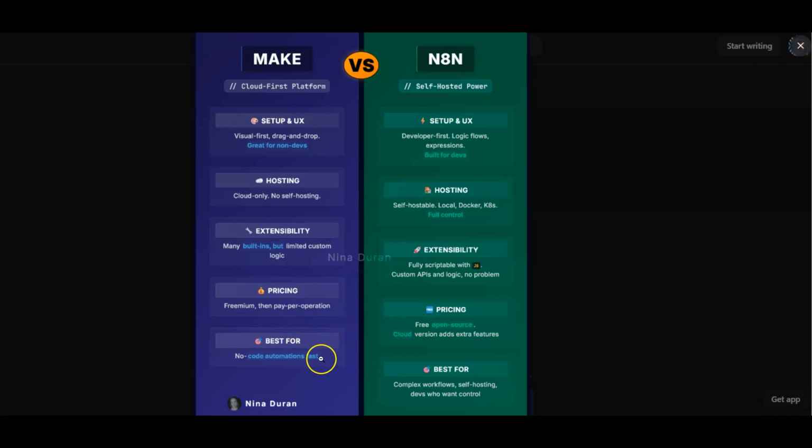Pricing we've done, and then we've got best for here. So if you're brand new to no code, you haven't done more than some basic prompting in ChatGPT, you might want to give Make a try first, and then you can check out n8n if you're a little bit more confident, or you're going to be trying to build out some incredibly complicated workflows.